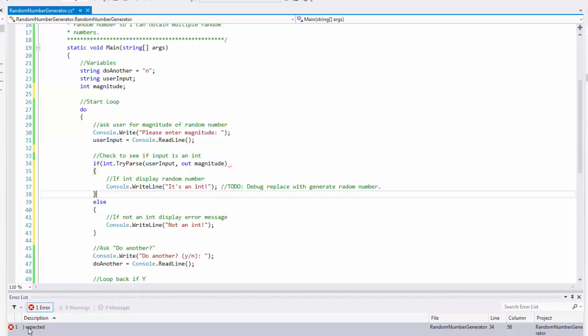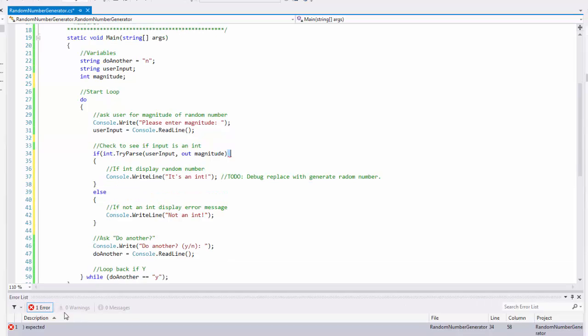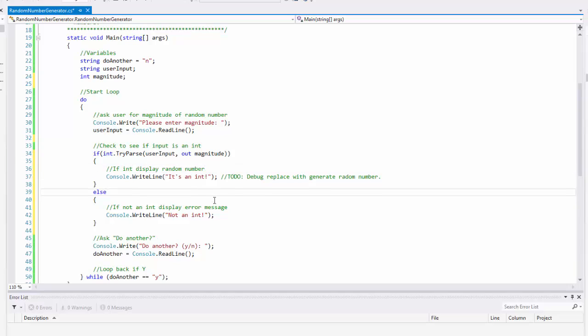Notice that IntelliSense tells me that there's an error. I can double click on that. That brings me to where the error is. It doesn't like that. What I really wanted was a closed parenthesis. Okay, so I'm going to test it.